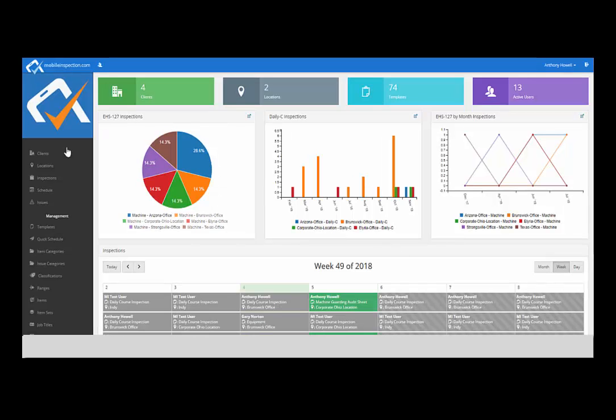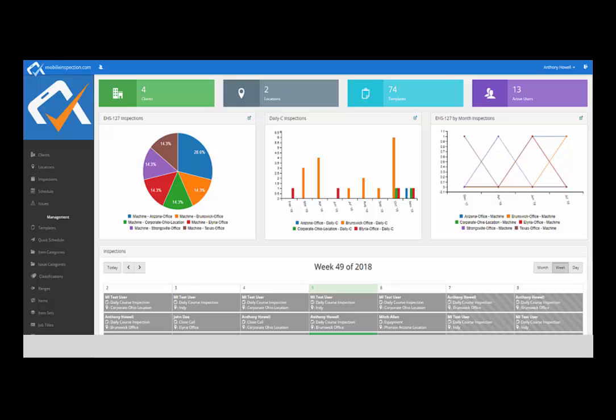On the left-hand side of the screen, you're going to notice the different management areas of the web-based system, from your clients and locations to the inspections and schedule to your issues module, and then into your management system where you can manage all of the inspection templates. The flexibility in mobile inspections templates allows you to create each item independently with a number of different variables, allowing you to capture the data exactly the way you need to provide the most value to your organization.